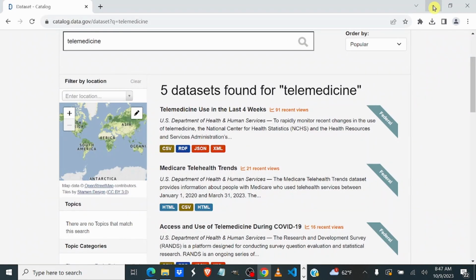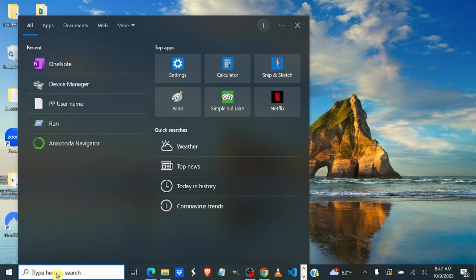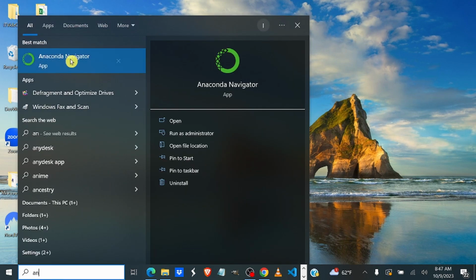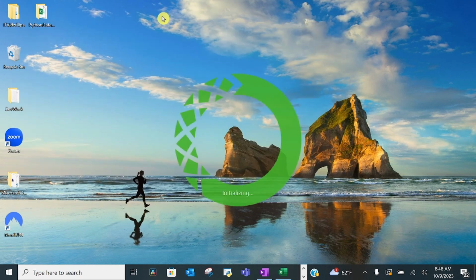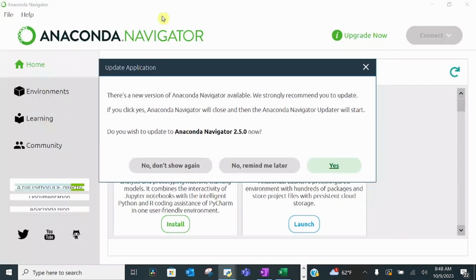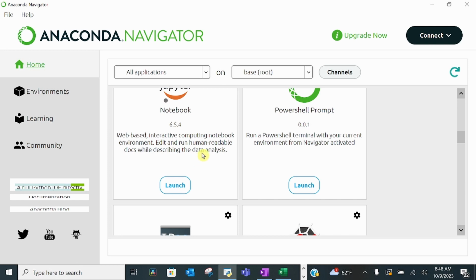Launch Jupyter Labs. To launch Jupyter Labs, launch the Anaconda Navigator, and from there we'll launch Jupyter Labs. Type Anaconda, open the Anaconda Navigator. Anaconda Navigator is initializing. Once it opens up, we are going to launch Jupyter Labs. Here's the Anaconda Navigator, so I'm just going to X out of all of this. And then I will scroll down and I will launch Jupyter Notebook.